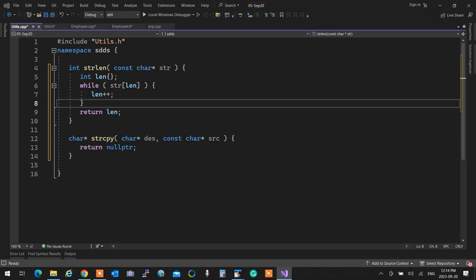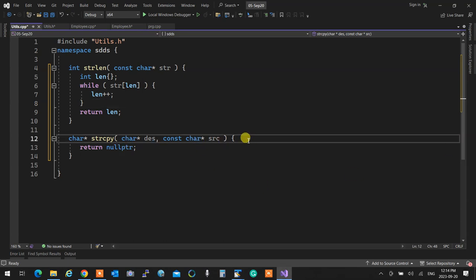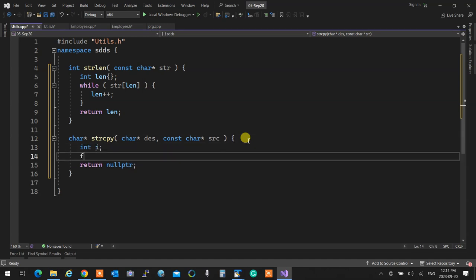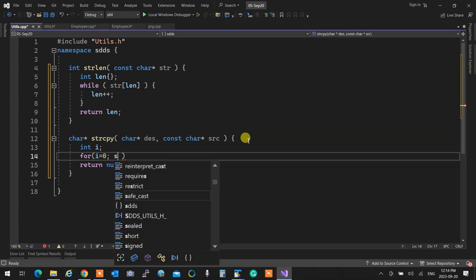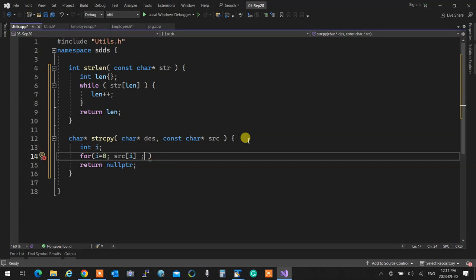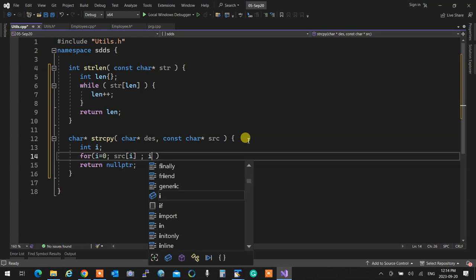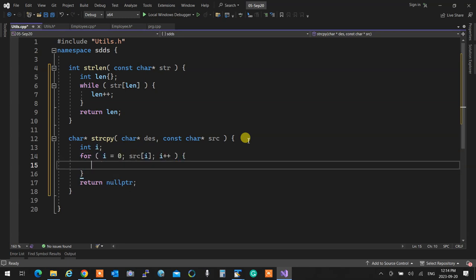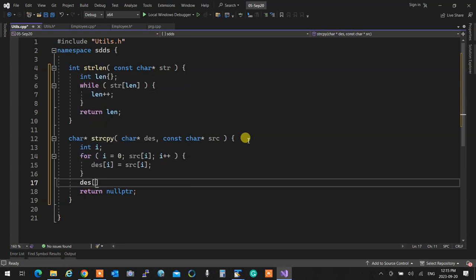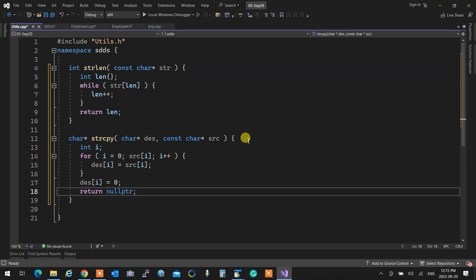So how do you create a string copy? String copy is as simple as the other one. All you need to do is declare integer i, then for i set to 0, and in here simply say source i, which means when you reach the end of the source, stop, right? And i++. Then you start copying every single thing one by one. So destination i is set to source i. One by one you copy everything, and it hits the null and stops. So you do it one more time for that null to get copied too, or you can say destination is equal to null, equal to 0. Either one, it doesn't make any difference. So it null terminates it. Are we good?